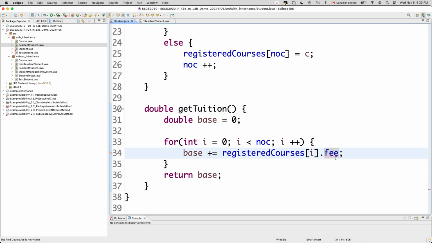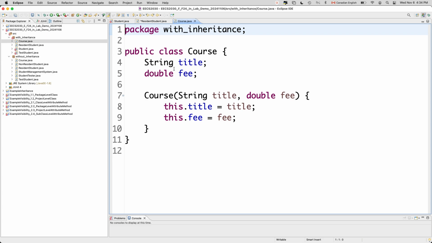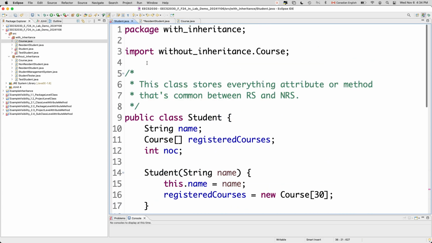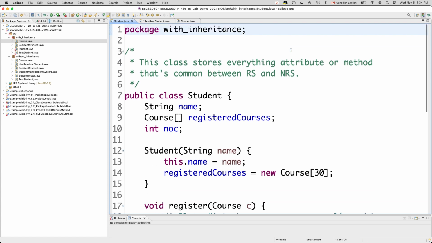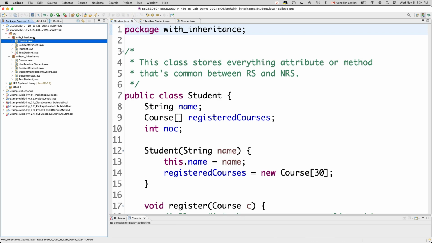Okay, I got some compilation error. Let me just fix that right away. Not visible. Okay, let me go back to the course over here. That's the fee. Okay, make sure you delete this line if you're doing this with the video. You want to make sure you're using just the course in the same package, okay? All right, let me go back there.